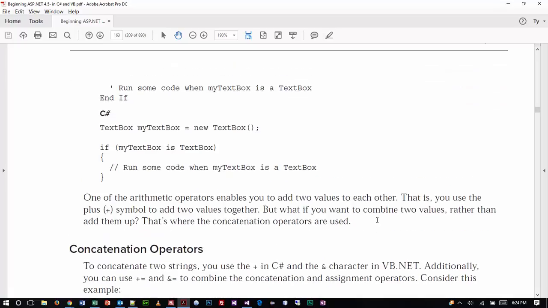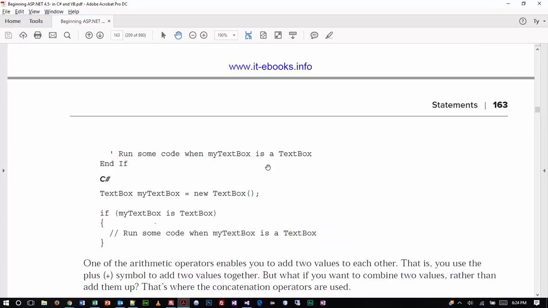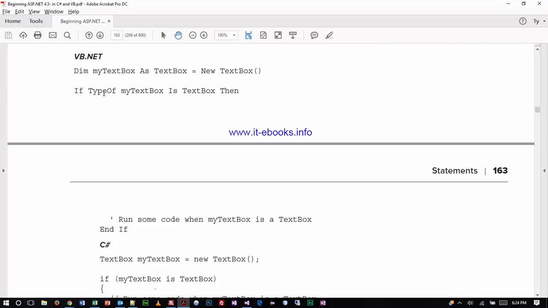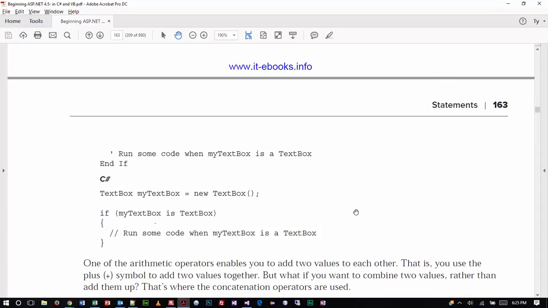Now, of course, when we're working with that is tool, or I guess what would you call it, comparison operator, it says if my text box is a text box, so you see how that works? It makes complete sense. And here in VB they use type of. Once again, I'm not going to say it's a complete anomaly, but it's a little bit different. Some languages will use syntax similar to this, and some will use syntax like this.